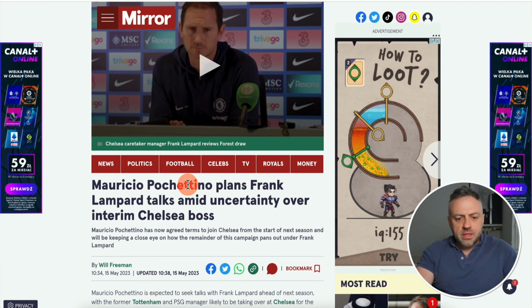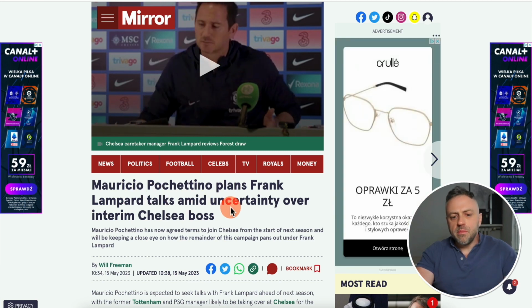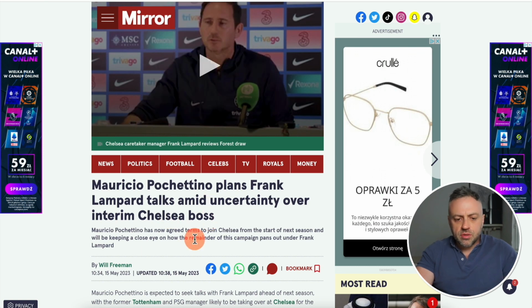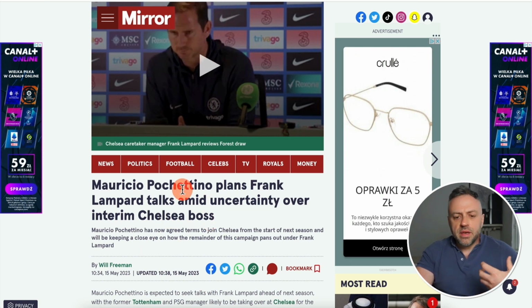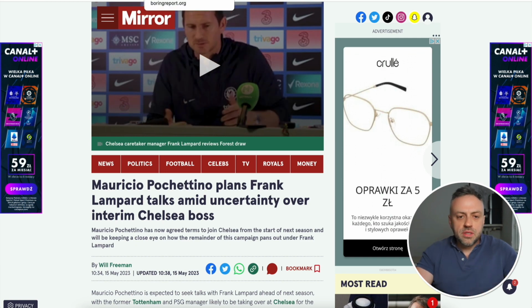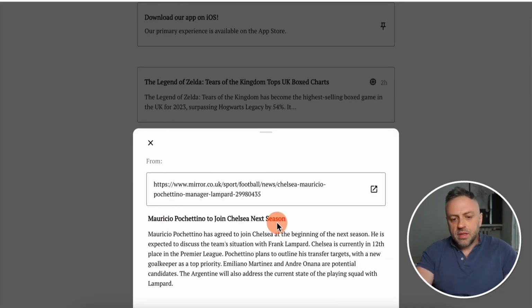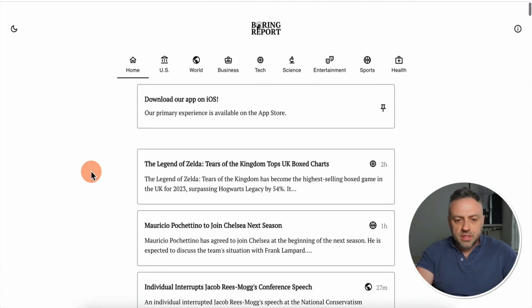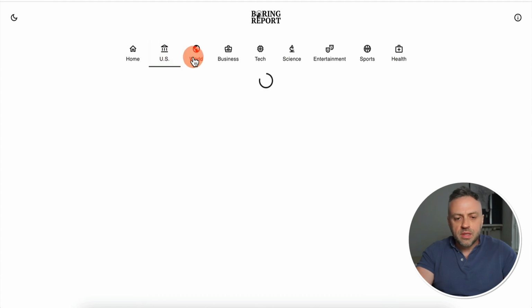This guy plans Frank Lampard talks amid uncertainty over interim Chelsea boss. So this headline has some extra information, some extra sensationalism, if you will, right? But if you look at this one, very, very simple, very neutral. And that's the idea for this app, right? There are different categories, different things.